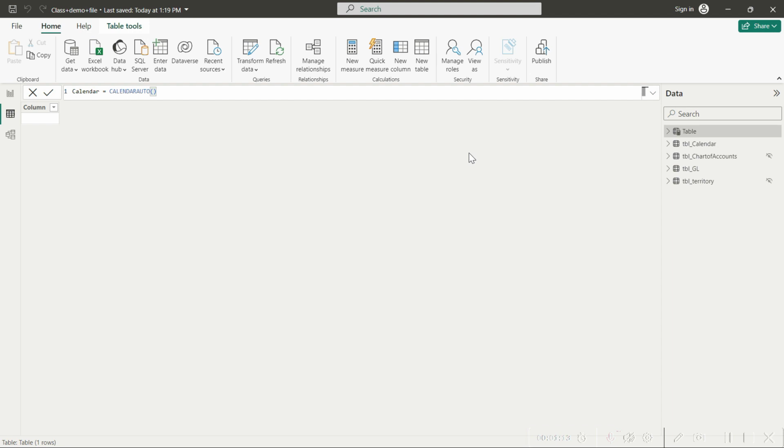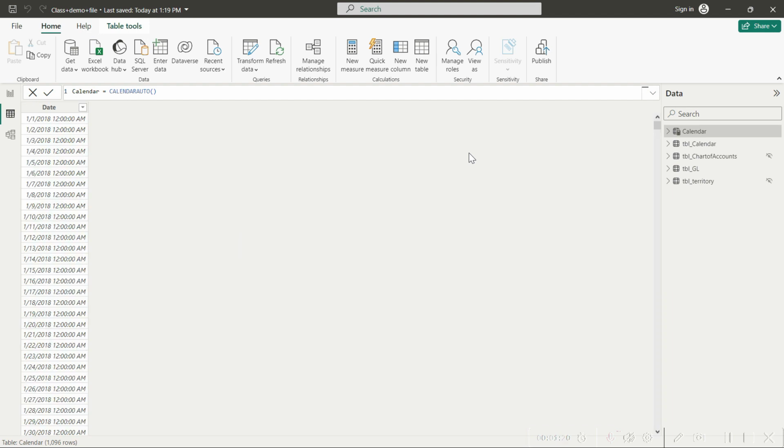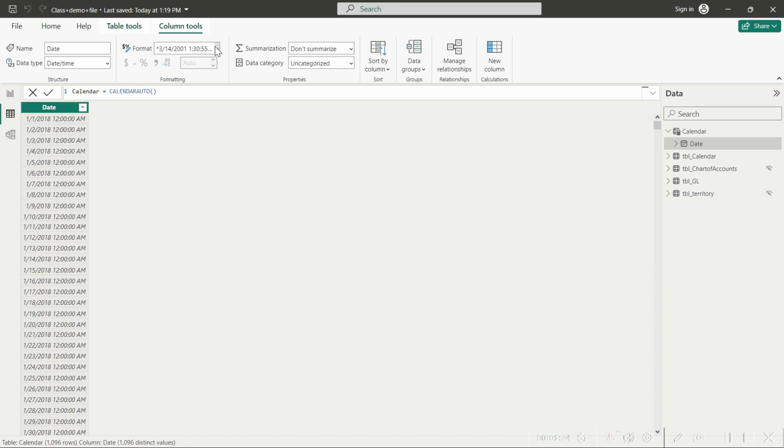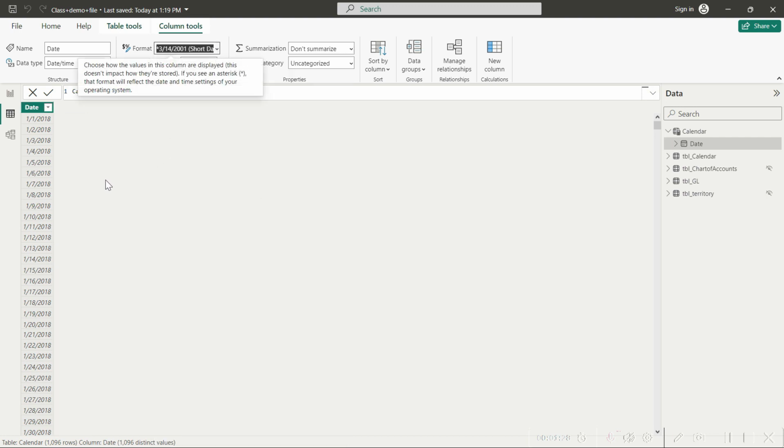So you can see what I'm doing here, calendar table equals CALENDARAUTO, and press enter, and you can see the system has created a table for you. All you got to do is make sure that you are choosing the right date format, and now you can see your table is ready. And this table consists of dates starting from where your data is starting and ending where your data is ending. Each date is represented here only once, so there is no duplication.